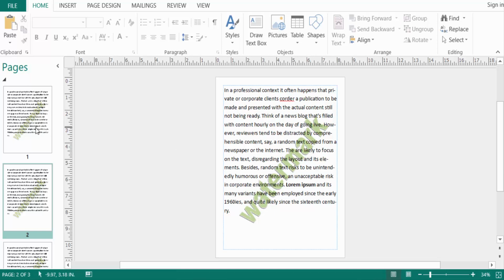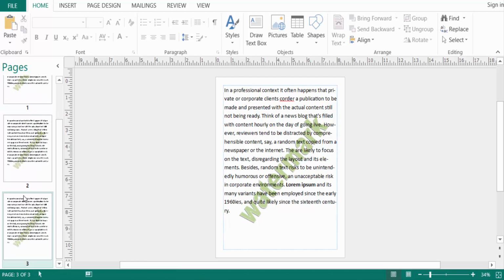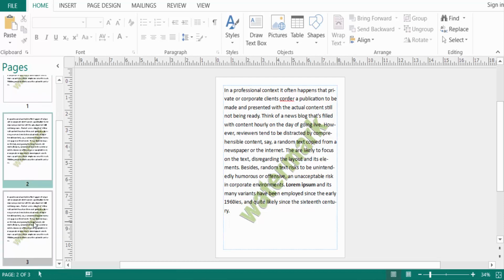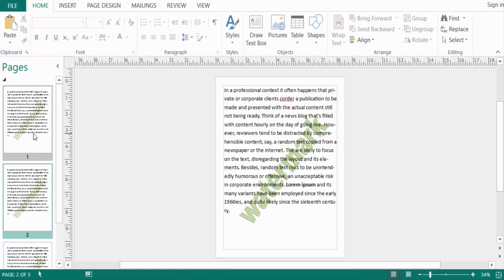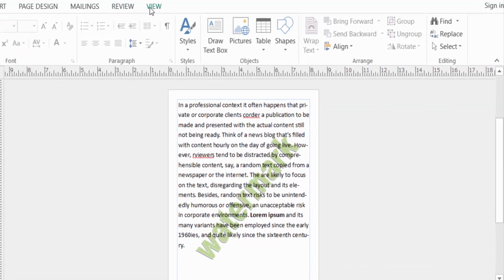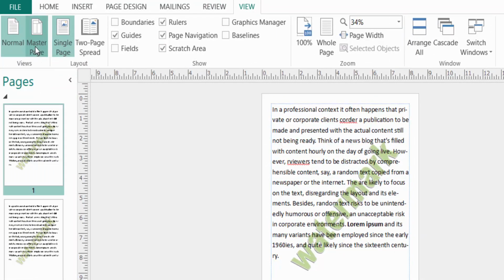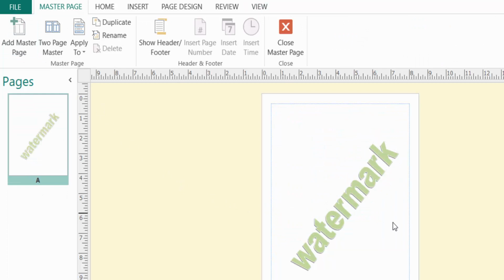I open a new publication and you see every page has a watermark here, and I want to remove this watermark. So first I go to the master page. I click here in View, then click Master Page, and this is the master page. You see there is a watermark here, and now I remove this.